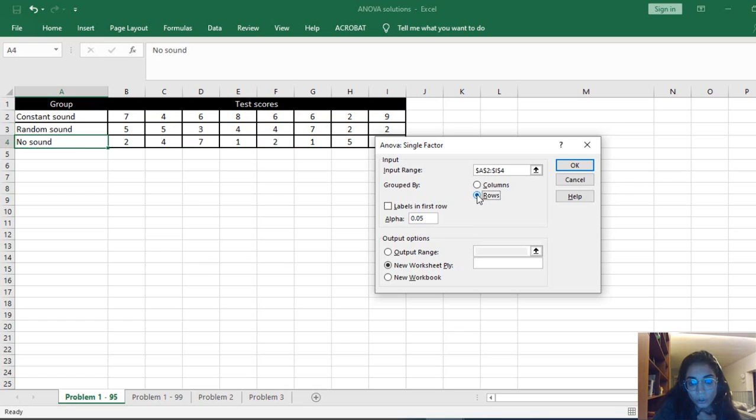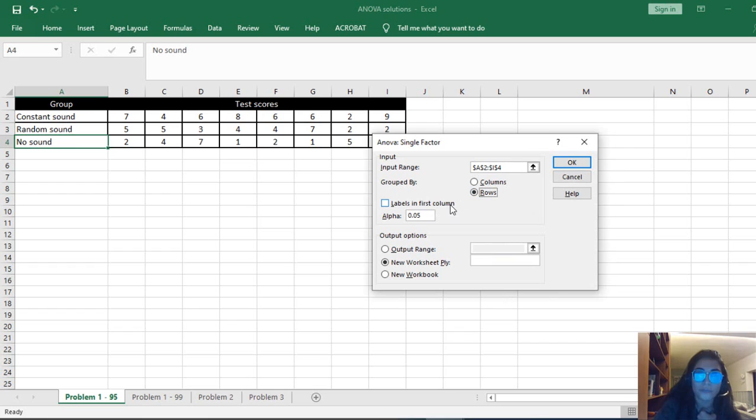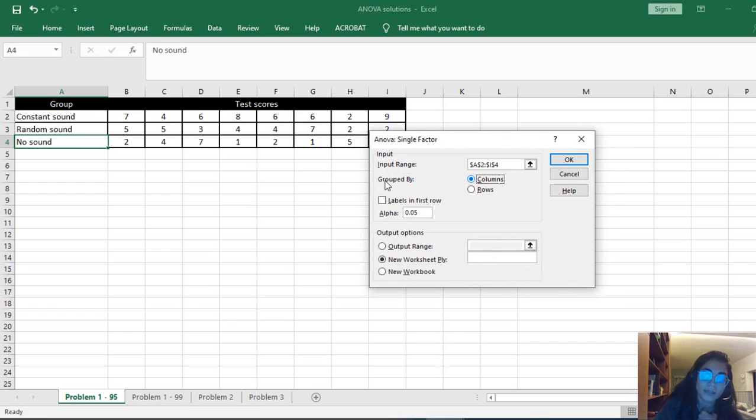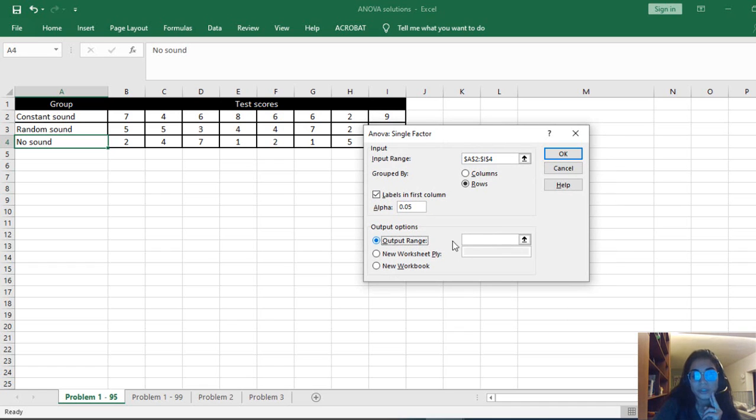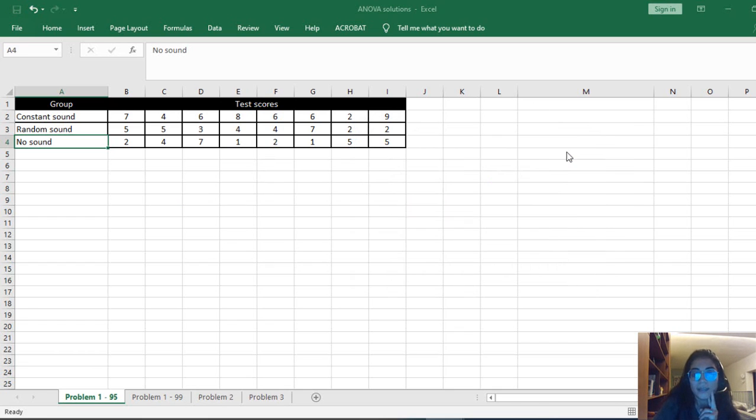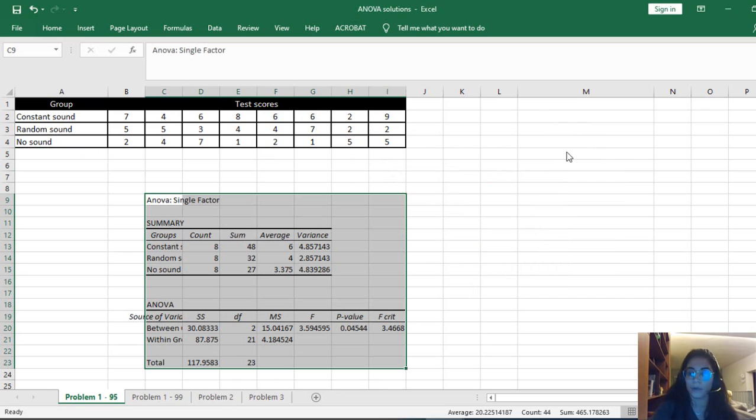Whenever you click in rows, then the labels will be in the first column, all right? If it is in columns, the label will be in the first row, obviously. So I'm going to select rows, and then I'm going to say that the labels are in the first column because I have selected the title, all right? Now you can keep alpha. Alpha is the error, so I'm going to keep it always 0.05, and then the output range will be any cell right here. So I'm going to select this one. And then I'm going to click on OK, and let's see what ANOVA gives.